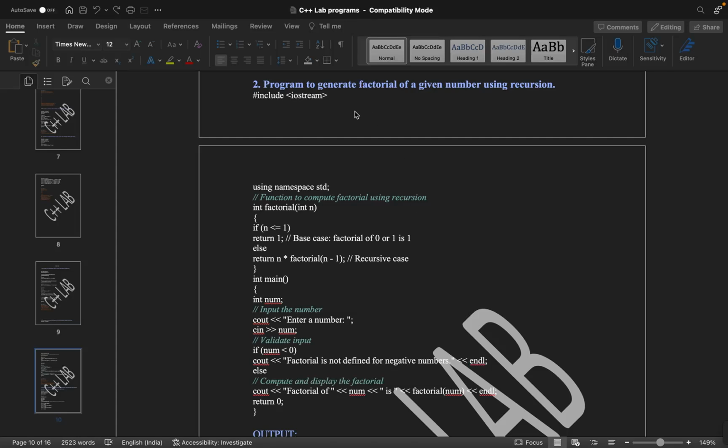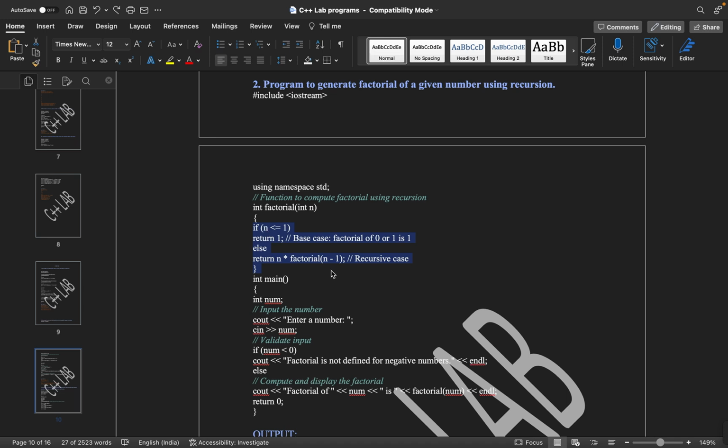In this particular video, we'll find out the factorial of a given number. As usual, iostream namespace, and here we have a function known as factorial, int n. Some parameter is passed, and we have some conditions. This is the whole logic of the program. I'll explain this logic soon.